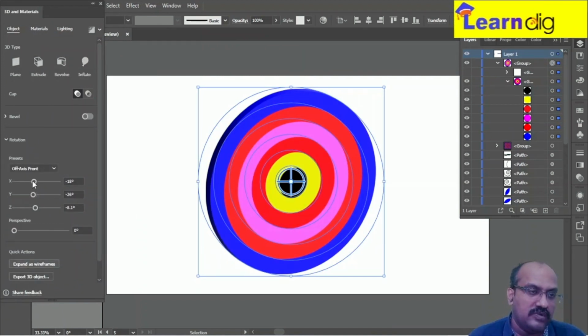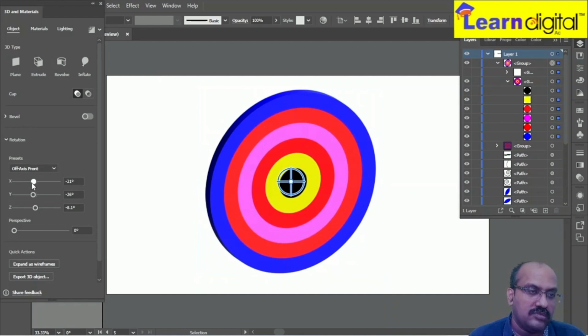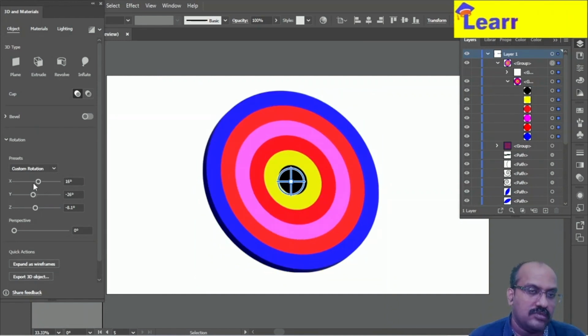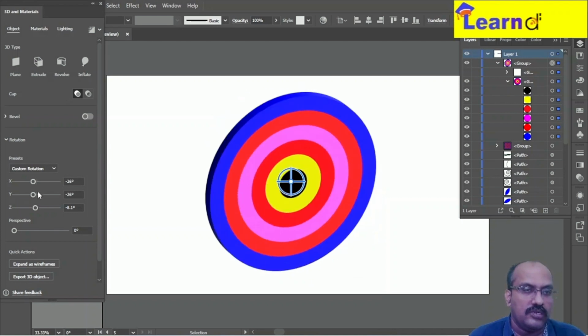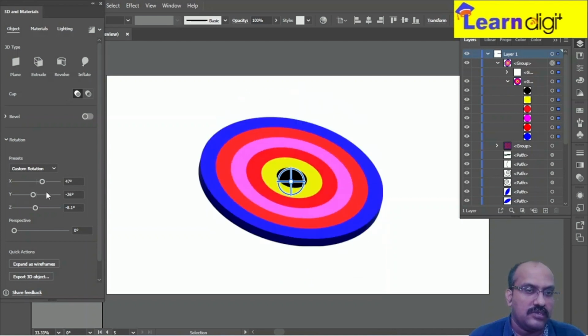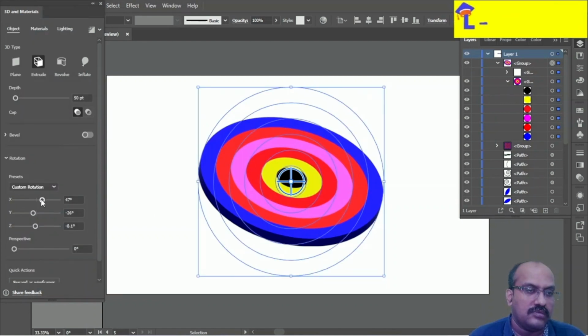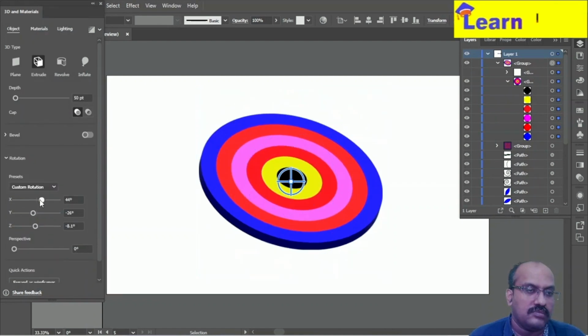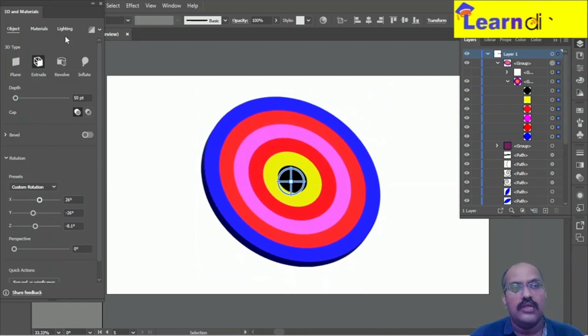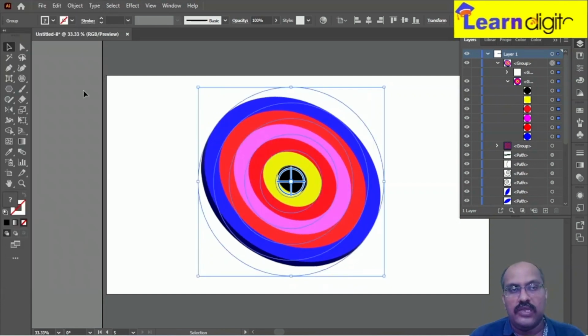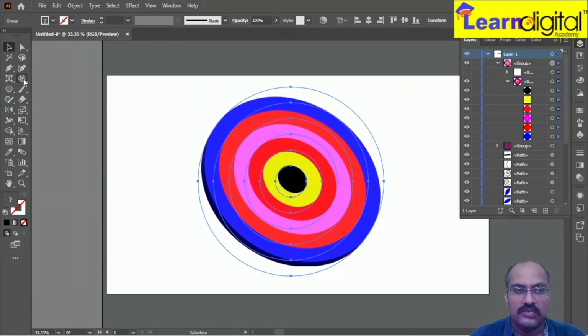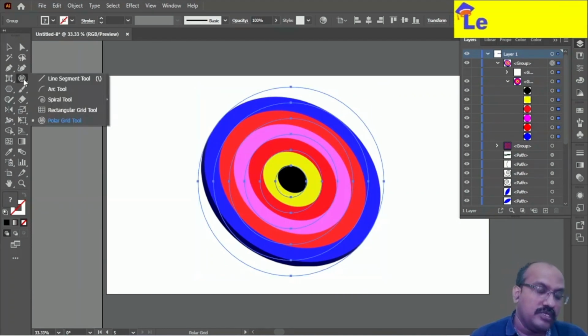Then, guys, you want to do it like, yes, like that. You want to create this polar grid. Using the polar grid you want to create this type of shape.